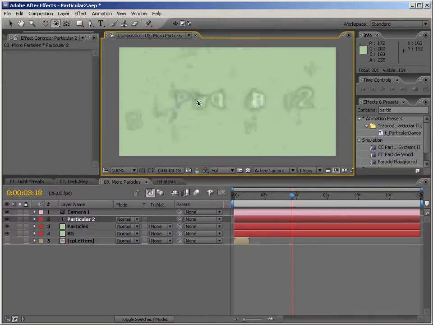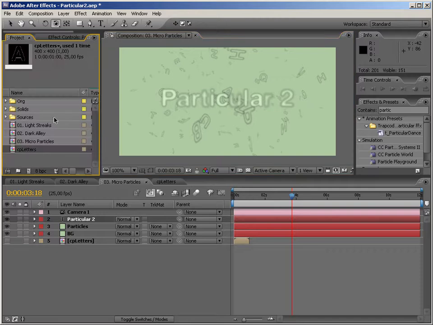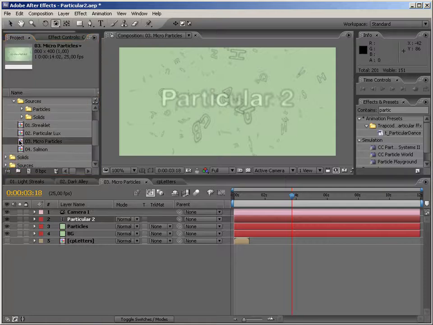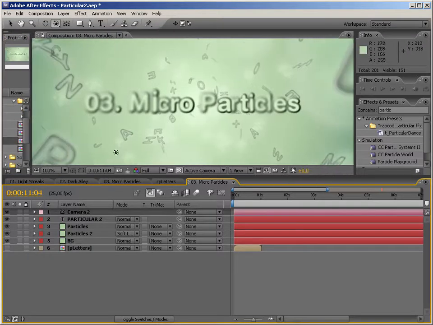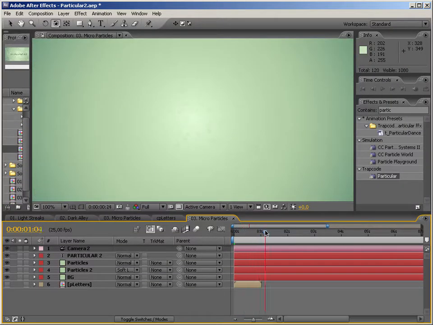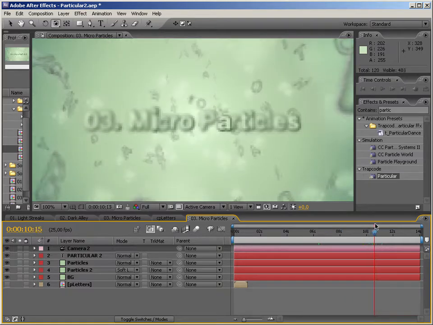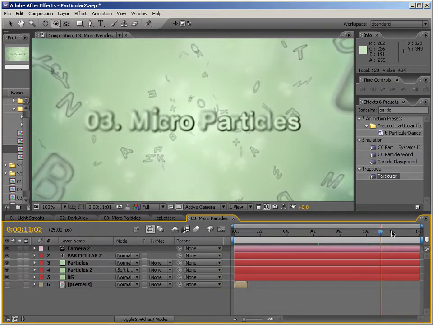See where I'm going with this? Really, really cool. I actually have this one built. It took some time to get the camera right and so on and so forth, so I'm just gonna switch over here and just take a look. Camera flies in, and the letters assemble to this micro particles text.